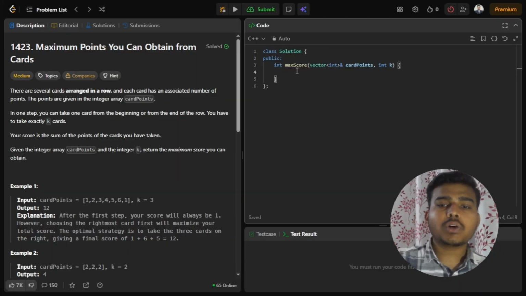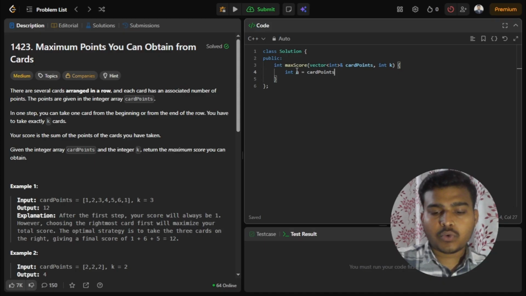So we have to complete this function. First of all, let me just take the size of this card points array. So card points dot size we have taken inside n. And now I'm taking 2 pointers. One is the left pointer and the right pointer for the boundaries of this particular window.